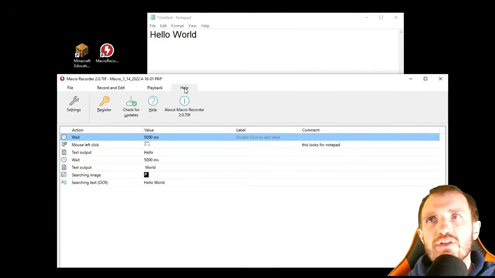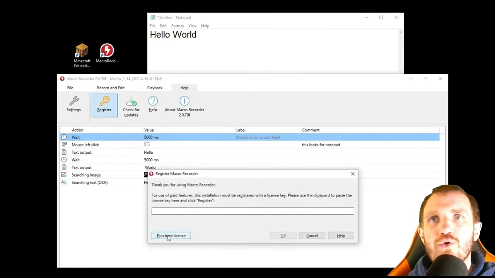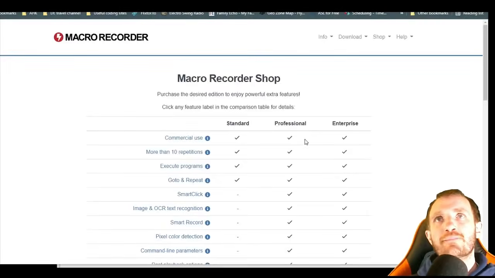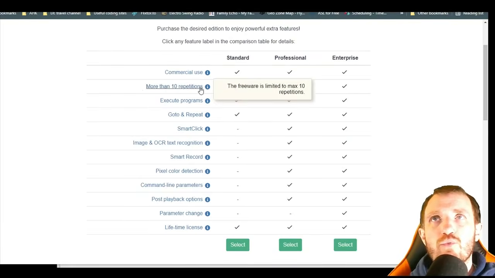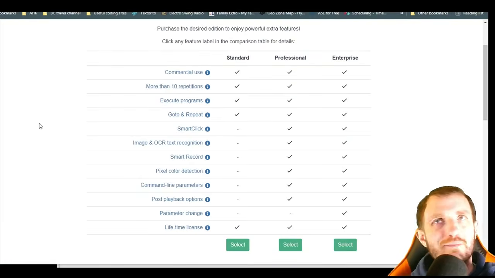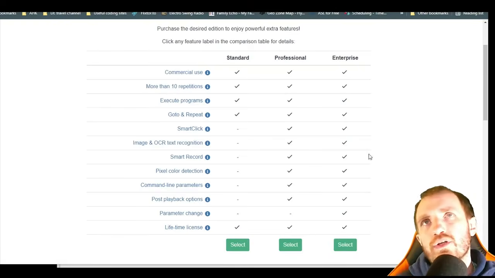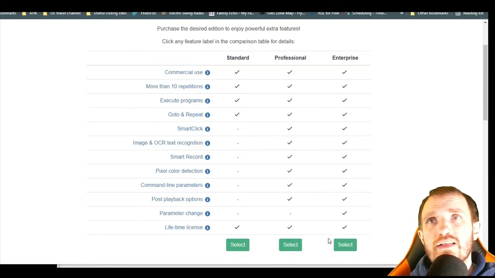Now, there are different versions of this. The free version can do some pretty basic stuff, as you saw there. And if you go here, click register, it'll ask for a code. You can go to purchase license. And they got 3 levels here besides the free version. It kind of tells you exactly what it's going to do. You got your standard version. You can have more than 10 repetitions, basically loops. You're going to be able to execute programs, go to repeat, which we can do some of these things, but some of them just aren't going to work unless you got the paid versions.